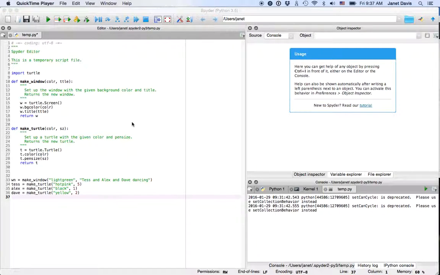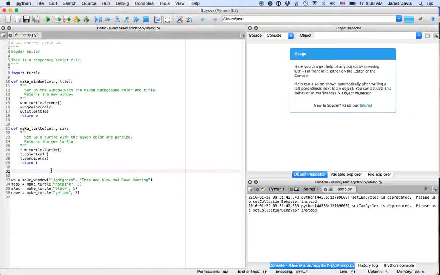I want to demonstrate writing some functions. I'm going to start off with the code from section 4.7 of the textbook, which we went over in class today, which gives us functions for making windows and making turtles. I'm going to write two more functions. The title of the window we made is Tess and Alex and Dave dancing. So I want to make Tess and Alex and Dave dance.